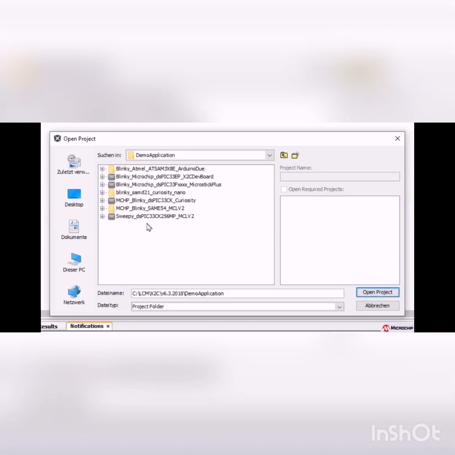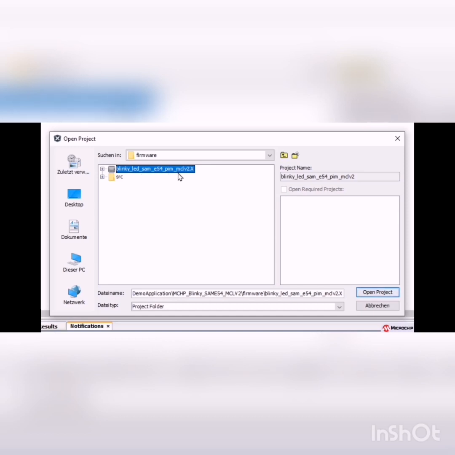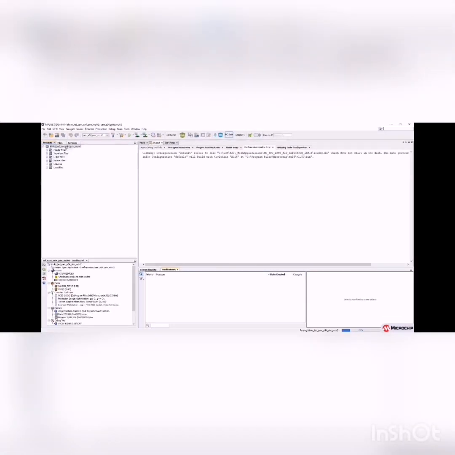Let's have a look at the Blinky project used. For this, we have to open MPLABX, which I have opened already, and then we open the right project. In this example, I will use the Microchip Blinky SAM-E54 for the MCLV2 board. So I have to go to the right folder to open the project for MPLABX, Blinky LED SAM-E54 PIM MCLV2. I set it as a main project and I open Harmony 3.